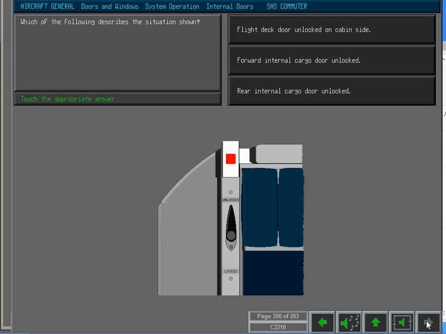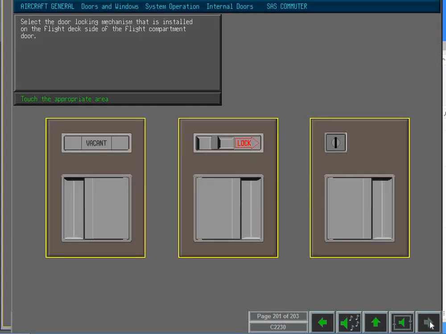To check your understanding of the internal aircraft doors, which of the following describes the situation shown? That's right. Now select the door locking mechanism that is installed on the flight deck side of the flight compartment door. Please touch the highlighted area. That's right.